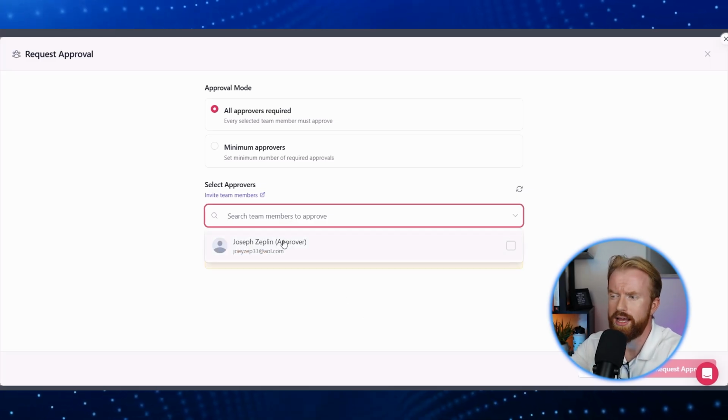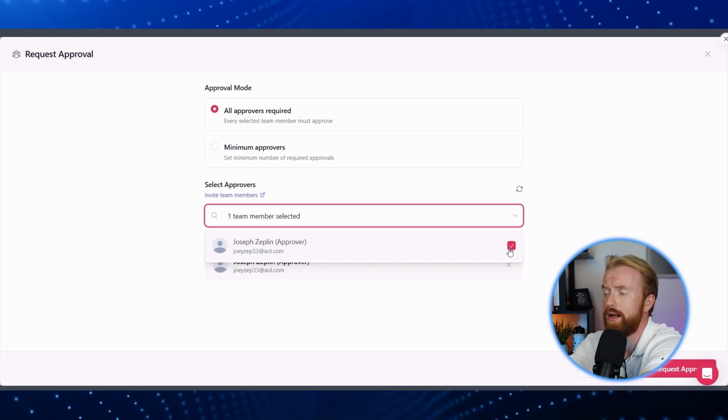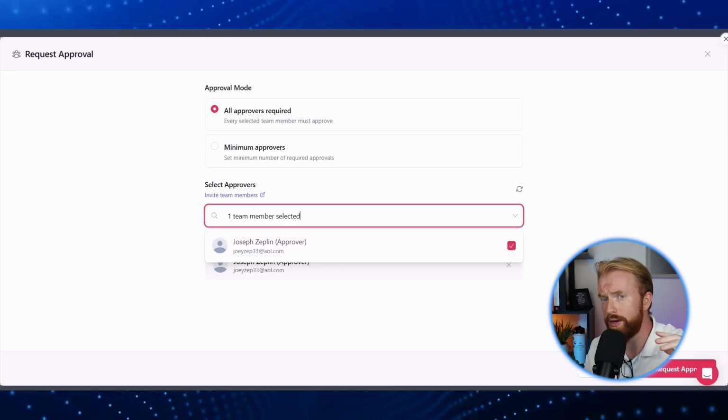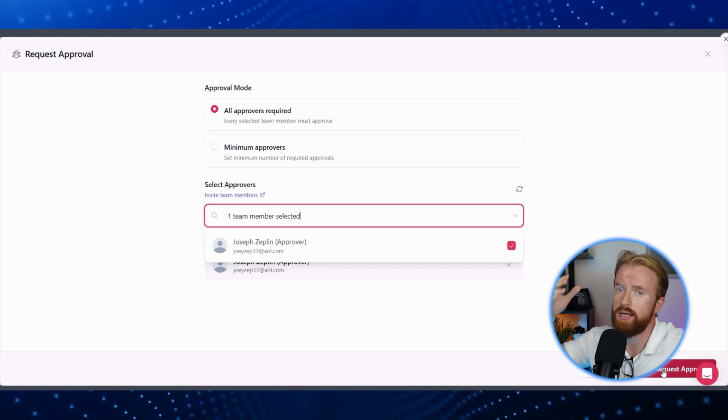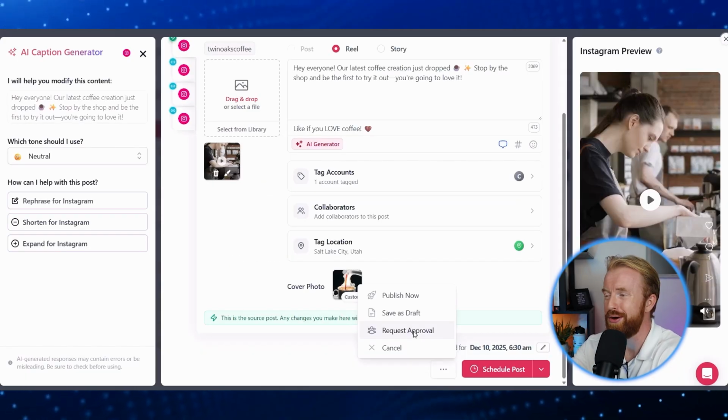You can go ahead and say, for every one of these posts that go through, I want it to automatically be sent to my client. And then when they approve it and that scheduled date passes, then it's posted essentially. For today's video, let's go ahead and schedule this post.